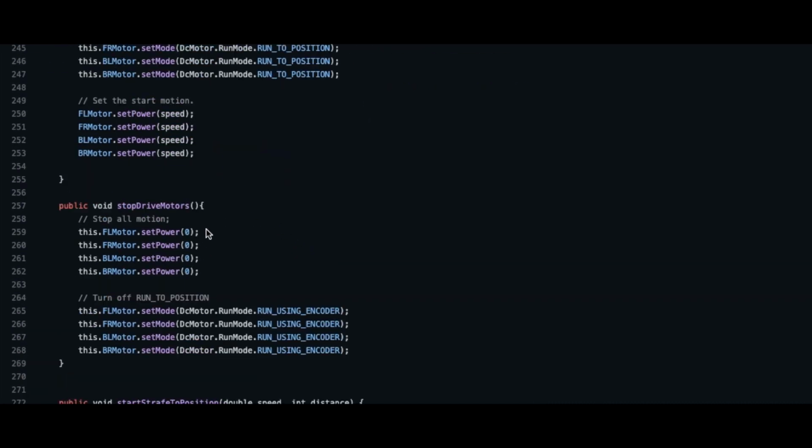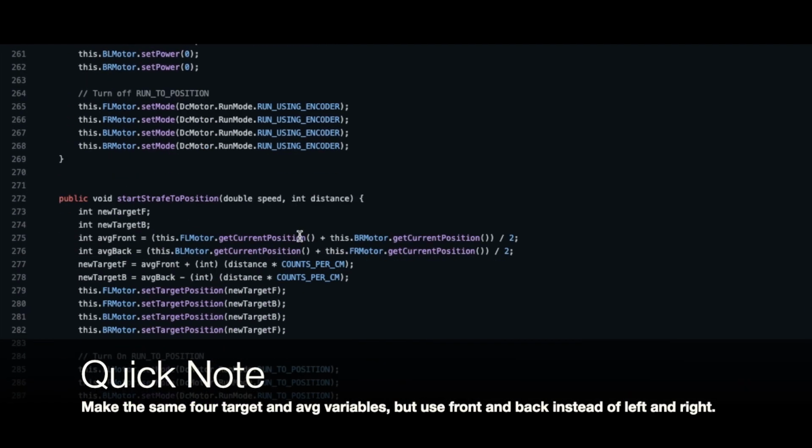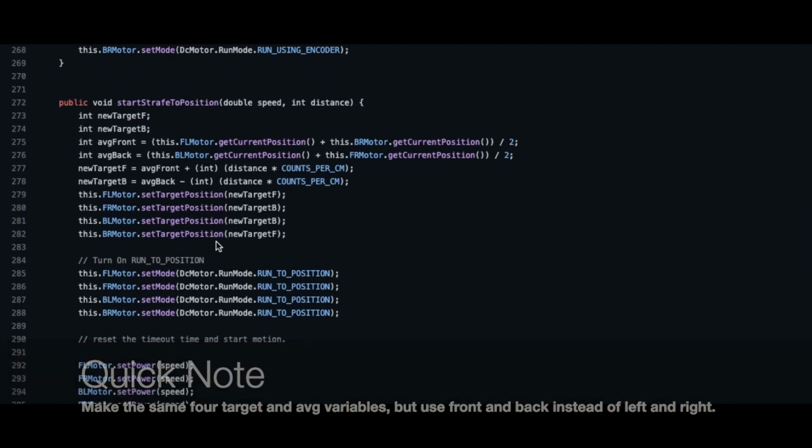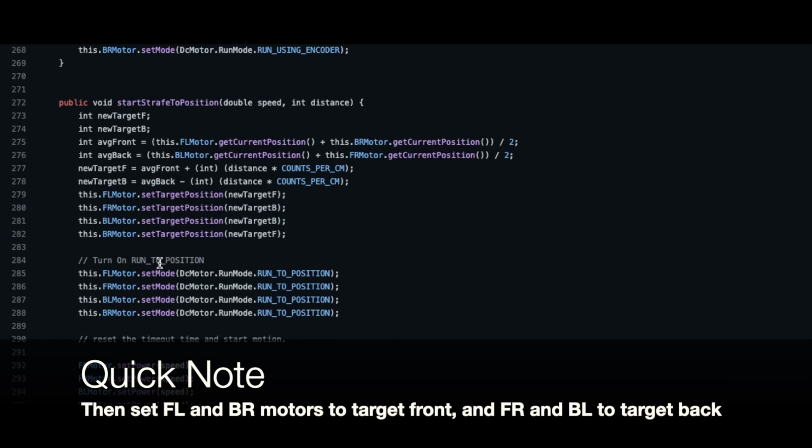Now, one more thing. To stop all the motors, here you just set all the powers to 0 and you turn off run to position. So just set it back to run using encoder. Now, it's the same thing for strafing, except you'll have to just change the powers a little bit.